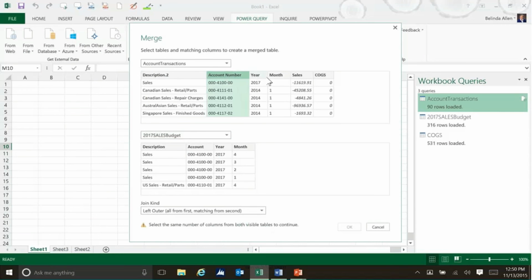So I have account number, I'm holding my control key down, year and month. So now you can see there's a 1, 2, and 3. So in that order, I would want to do the same thing down here. So the data types are the same and they're in the same order. So 1 equals 1, 2 equals 2, 3 equals 3, and so forth. And it shows me how many have matches. And that's because this is only for year 2017, and you can see this includes other years as well. So I'm going to go ahead and click OK.